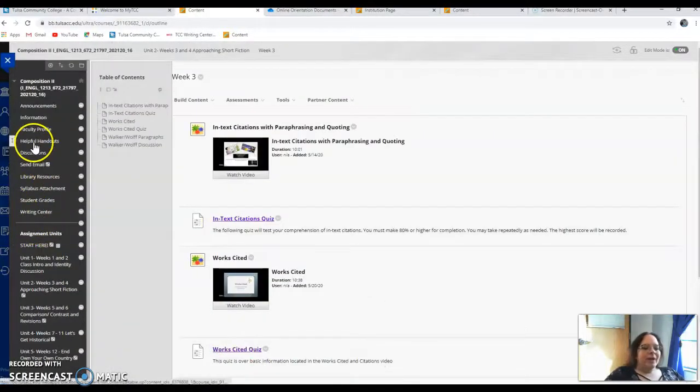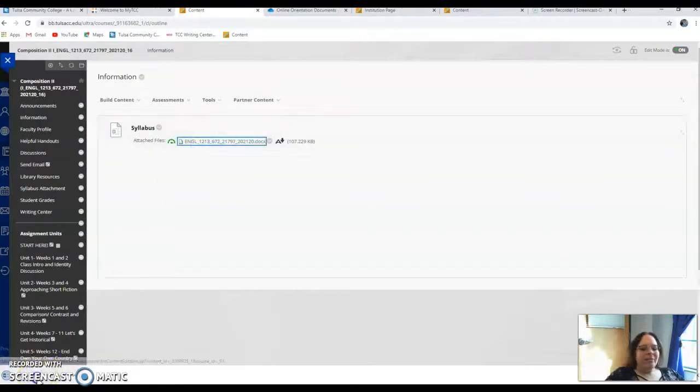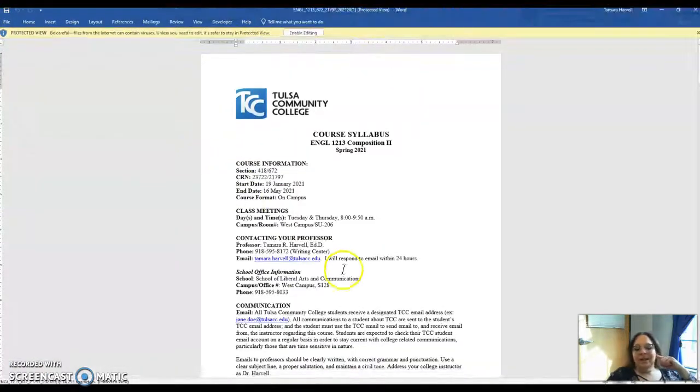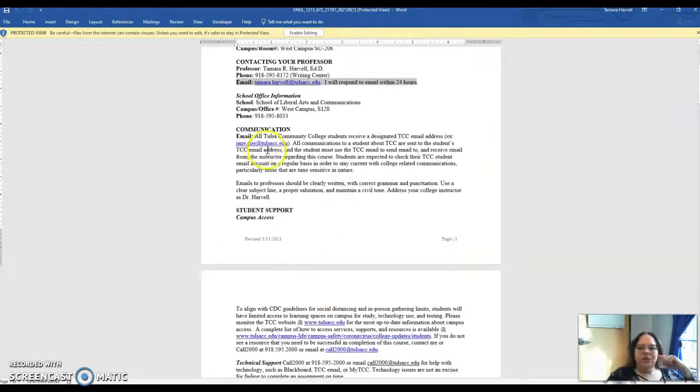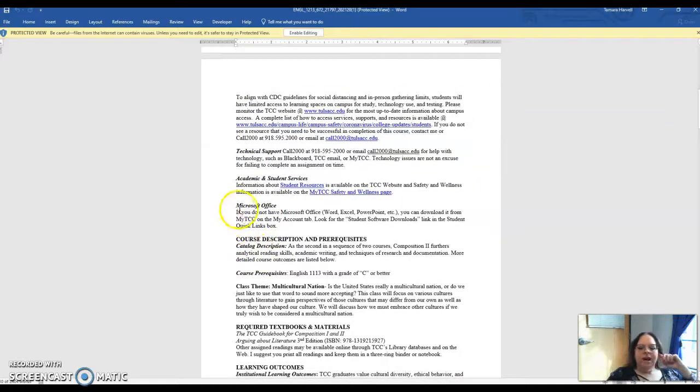So let's go back up to our syllabus. The main information that you need to know on your syllabus, besides how to get a hold of me, which is best by email. Always use your TCC email to contact an instructor. You have free Microsoft Office available to you so that you can actually do your work as needed in Microsoft Word or whatever it is that you wish to use.